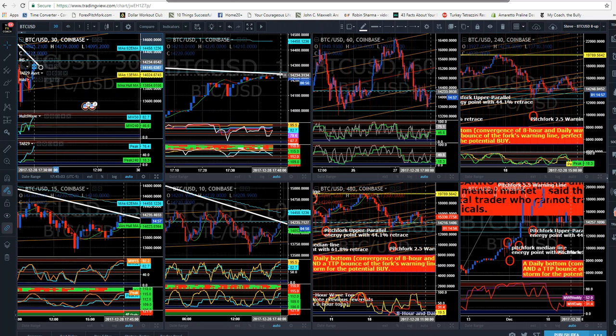So if you mix up pairs inside a group or inside a layout, you're not going to be able to use synchronization and visibility across charts. So if you mix pairs inside the chart, you lose that functionality. And quite frankly, unless you're only trading a few pairs.